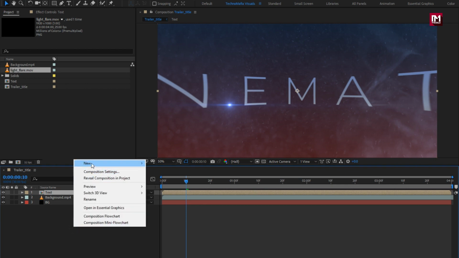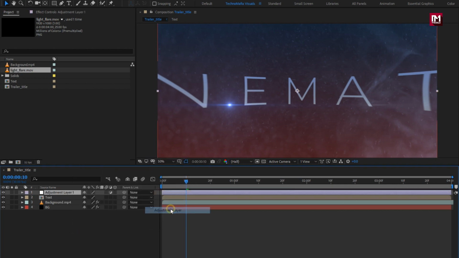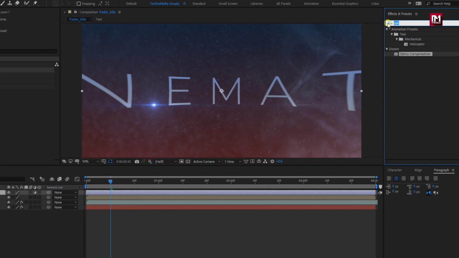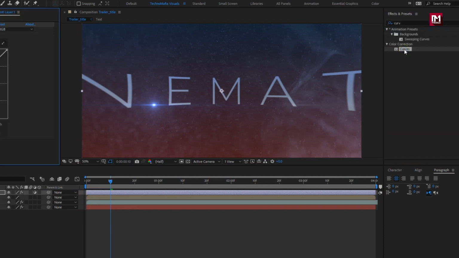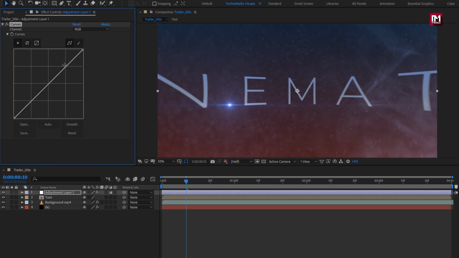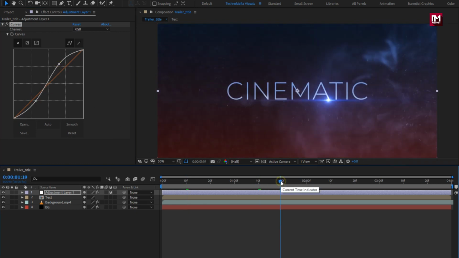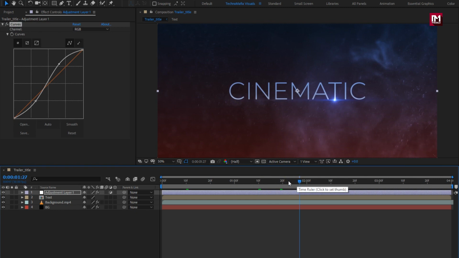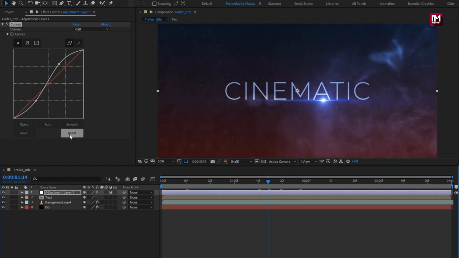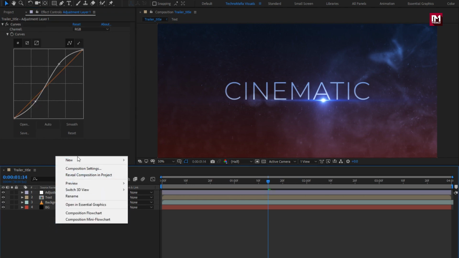Now let's create a new adjustment layer. In Effects and Preset, search for curves, add curves to the adjustment layer. Here you need to adjust the curves as shown. Now again create a new adjustment layer.